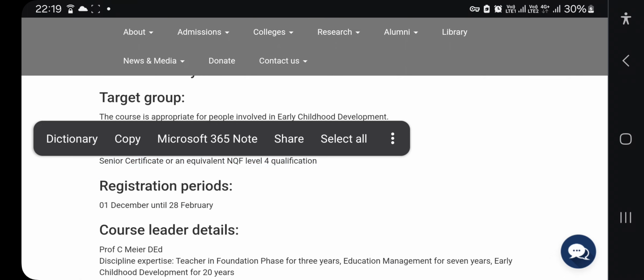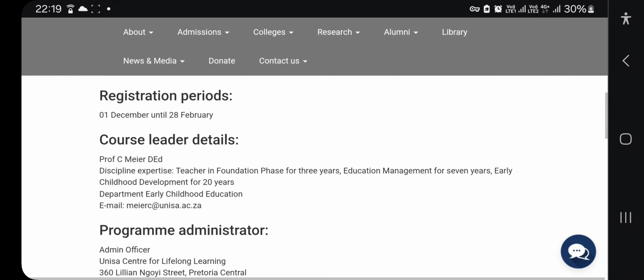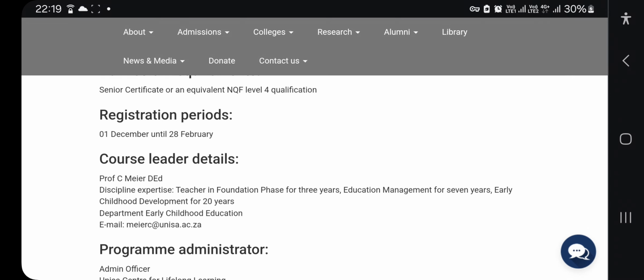You see, then now you check registration so that you are aware. You don't have to register only after February. You have to register between 1st December and 28th. But for now, this one opens on 10th January and will be closing on the 28th of February, unless they extended the admission.